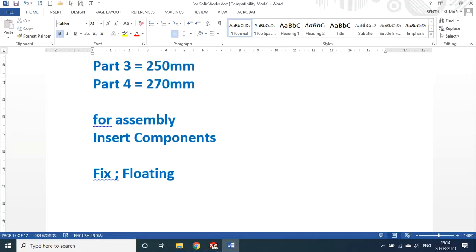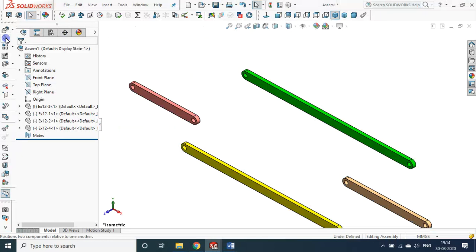real assembly. For that, use the command called Mate. Use the command called Mate. So this is the command available for you to assemble. Now let me go one by one. First I assembled part 1, part 2, part 4. Okay, assembled the mate.